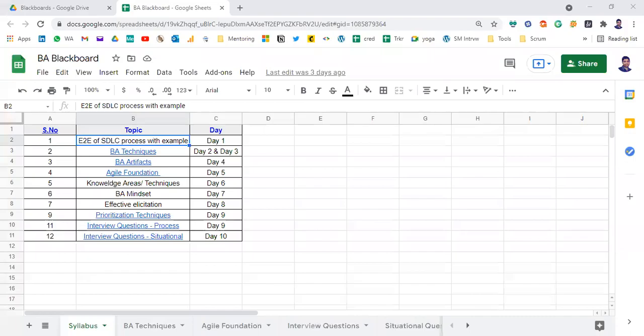So before we proceed, if somebody asks you, what are the typical activities that a BA does? Let's say we take an example of upgrading an existing platform or a product or an application. So what are the different activities that a business analyst will do?